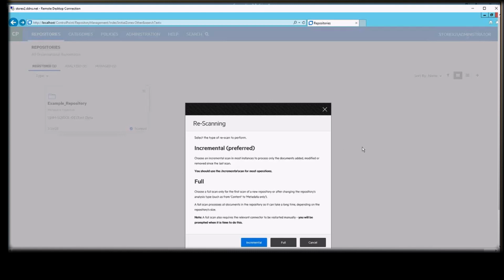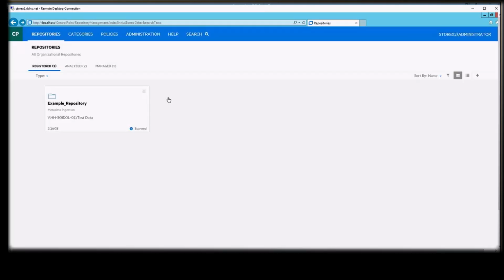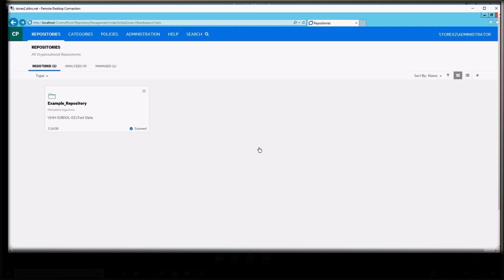Now, you've already run a full scan, so you would want to choose an incremental, and what would then happen is that the ingestion would only process those documents that have been added, amended, or removed or deleted since the previous scan. You click on incremental, and it would run that ingestion. Obviously, because it's only looking at the amendments, new files and deletions, it would run much quicker. This ends the video on how to create a new repository.